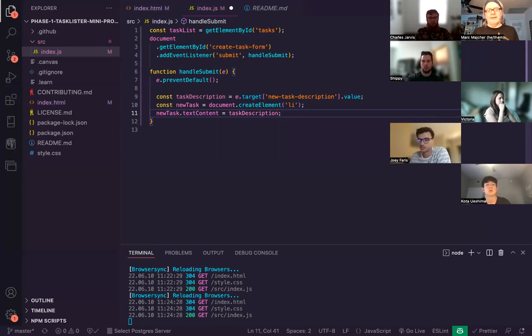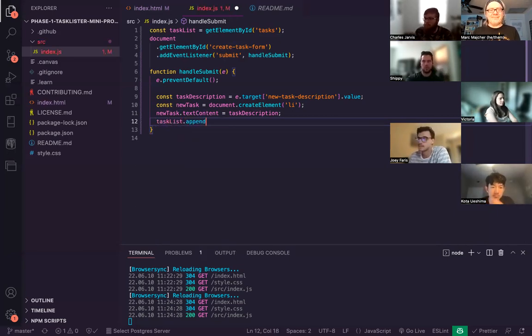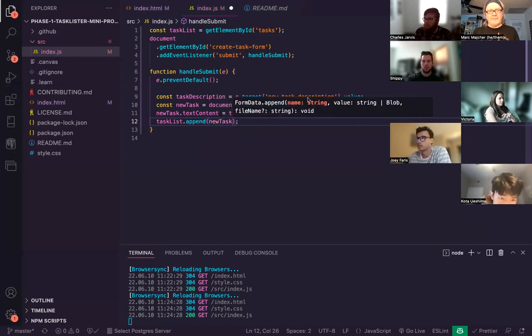Great. Format. And then our last task here is to append that new task. Again, you can do append or append child. Append is a little bit more flexible and it's fewer characters to type. So that's what I wind up using most of the time. So I'm just going to append that. I'm going to append the new task node, format that.